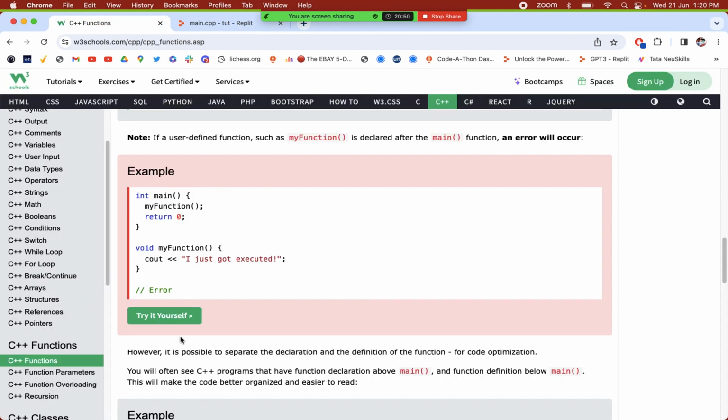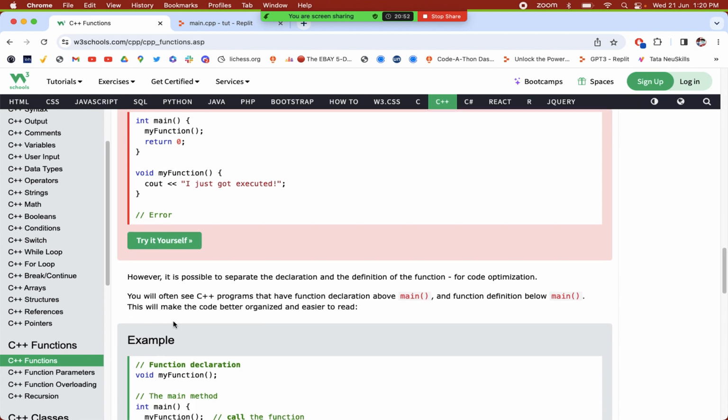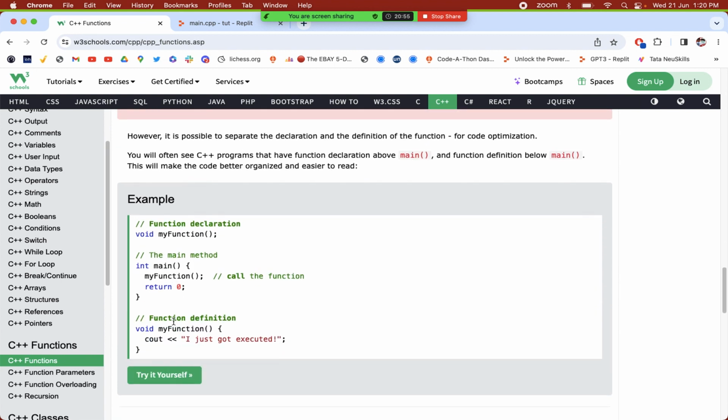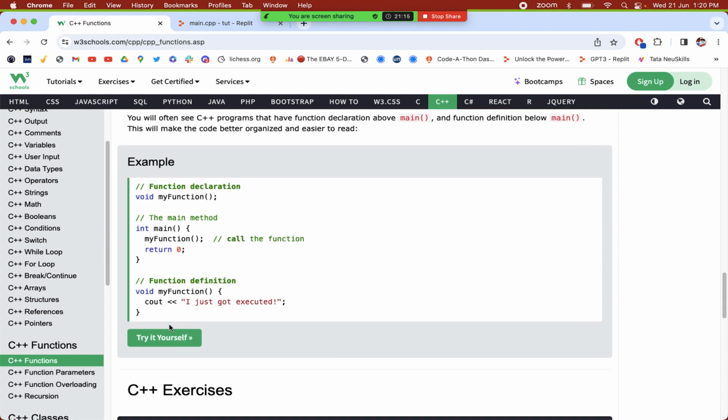That's great. However, it is possible to separate the declaration and the definition of the function for code optimization. You will often see C++ programs that have a function declared above main and the function definition below main. This will make the code better organized and easier to read. In this example, we have the declaration on the top, then we define the main function, then we give the definition of the function, so we are giving the body to the function.